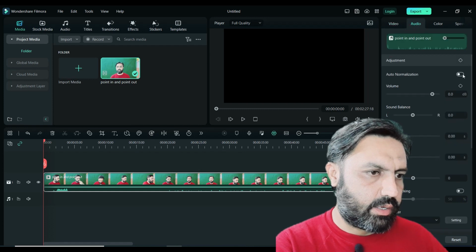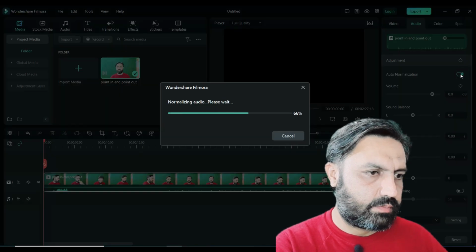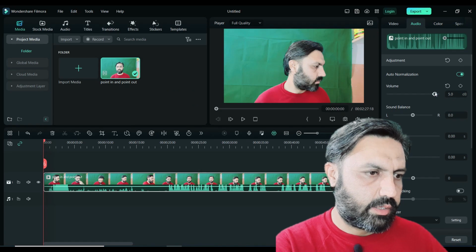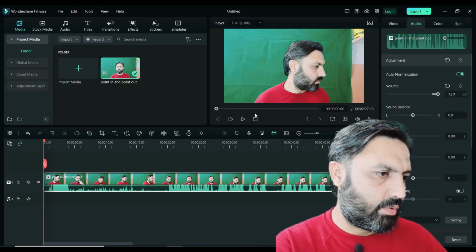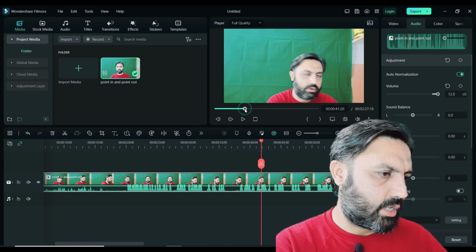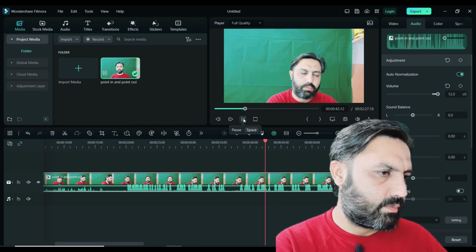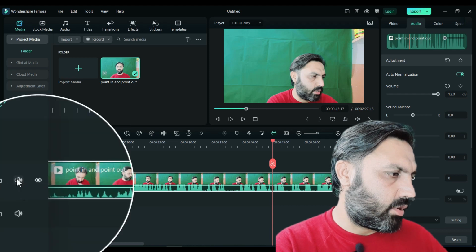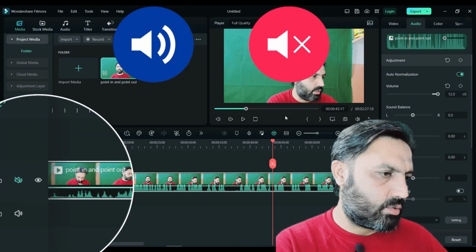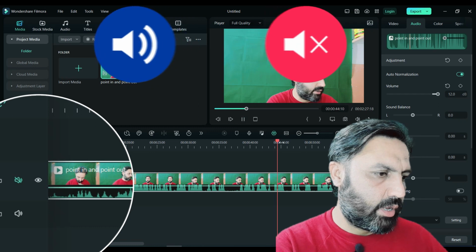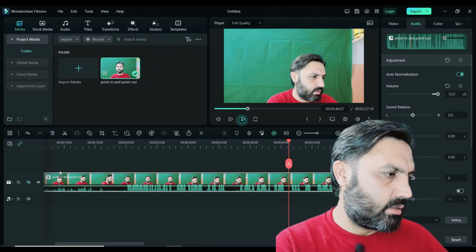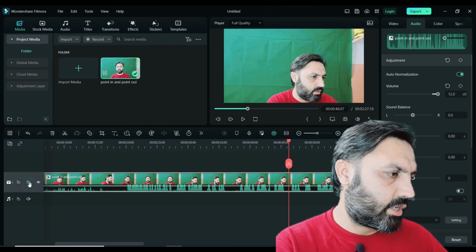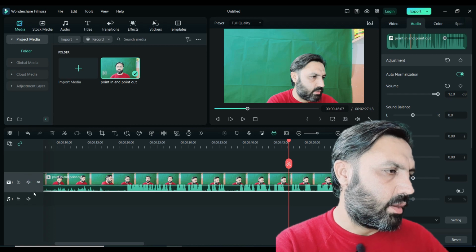and from here I increase the volume. So from here I want to mute this audio. So first I play it, drag and drop it. So when I click on this icon, the audio is muted. So uncheck it and it will be unmuted.